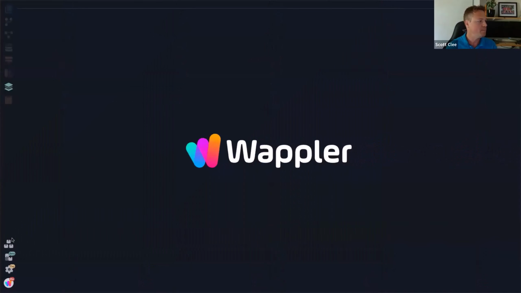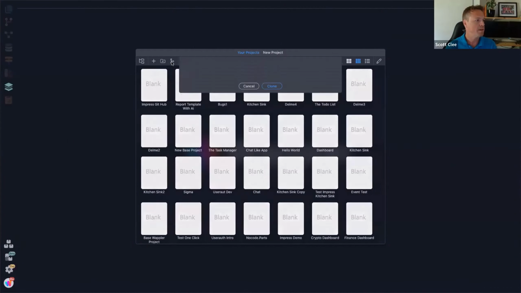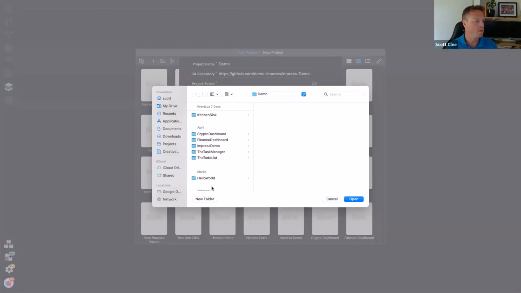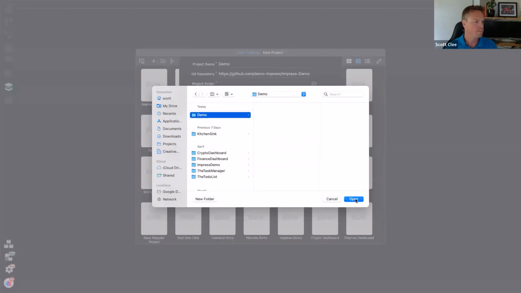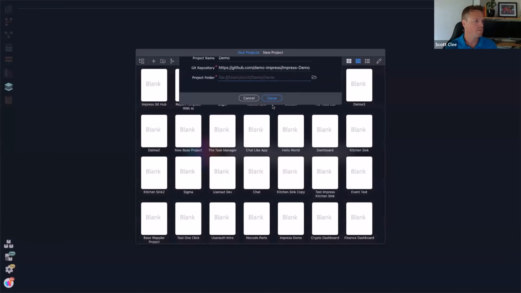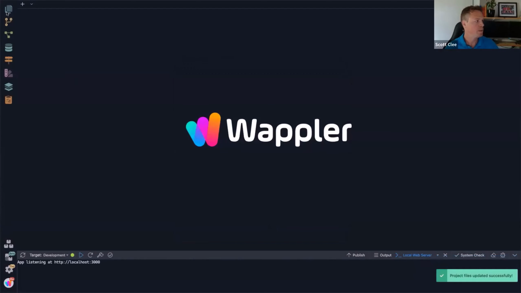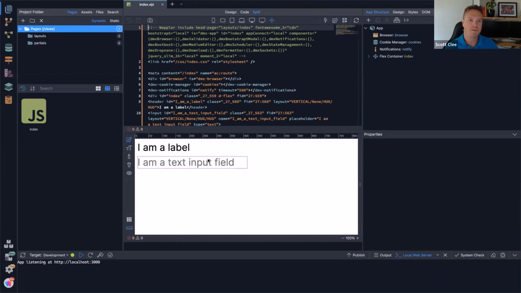We can go over to Wappler. We can open, clone a project from a Git repository. So we put demo as the name, URL in there. I'm going to create a new folder called demo. And then we clone. We'll accept the updates.